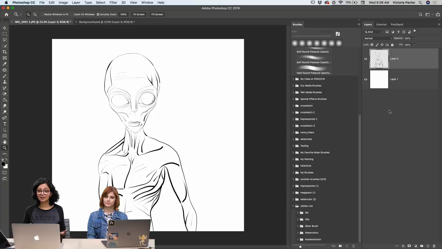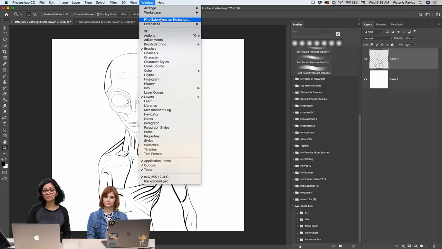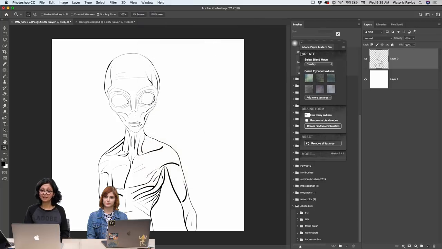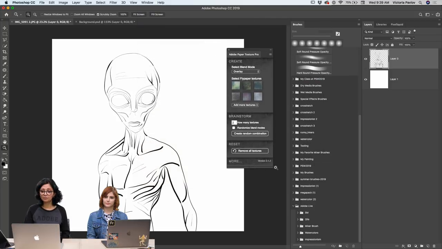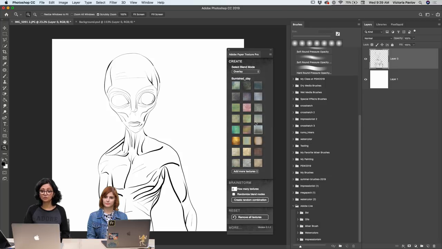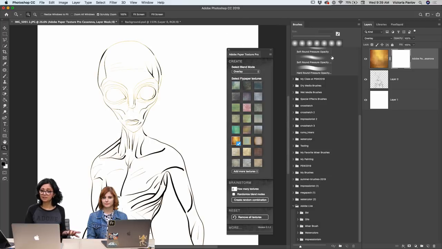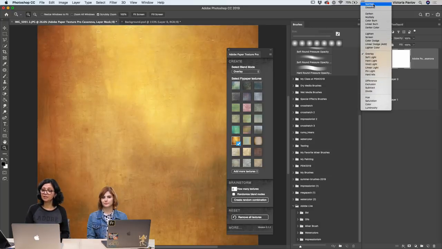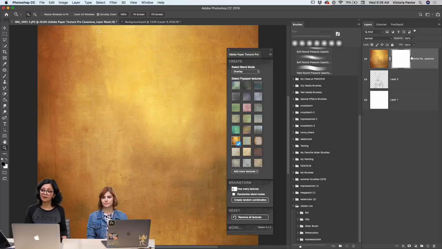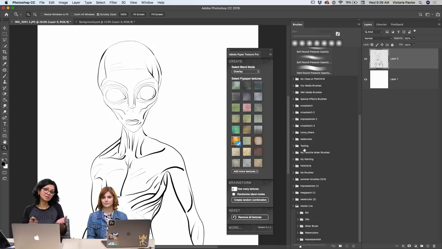For my background layer, I can use the brush I will be working with, or if you are a Creative Cloud subscriber, as I am, you can download the Adobe Paper Texture Pro plugin for free. And you have here all beautiful backgrounds you can use in your workflow. It's up to you. You can basically click on any paper. It will be downloaded to your document. You can switch between blend modes, and you can paint on it afterwards using the mixer brush tool. Or you can start with your white background and use a brush. It's up to you.